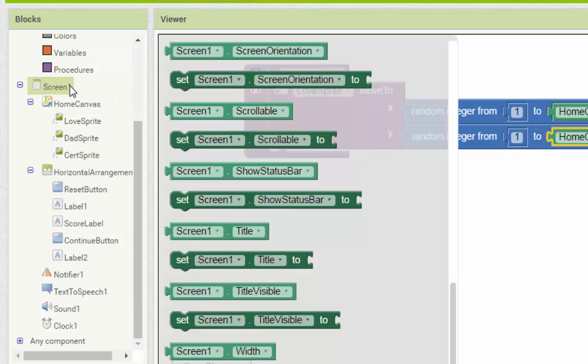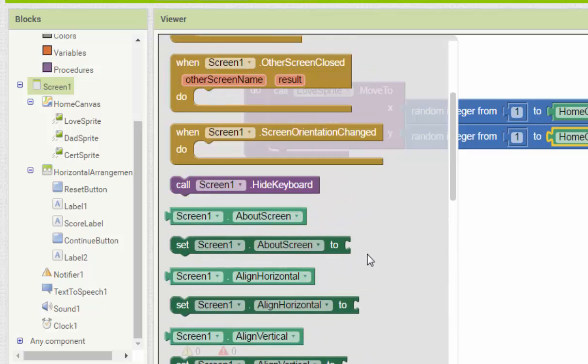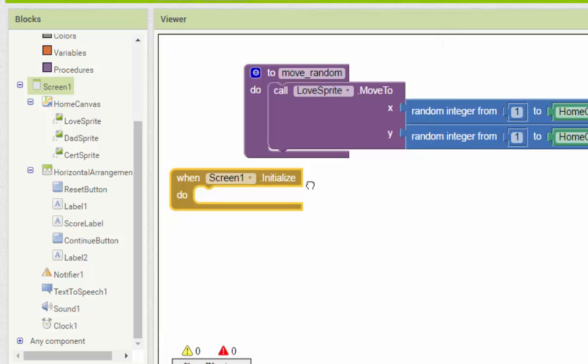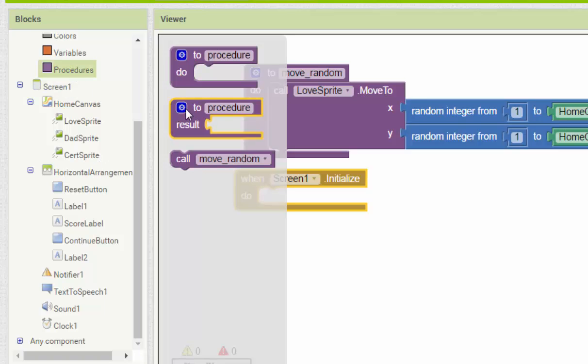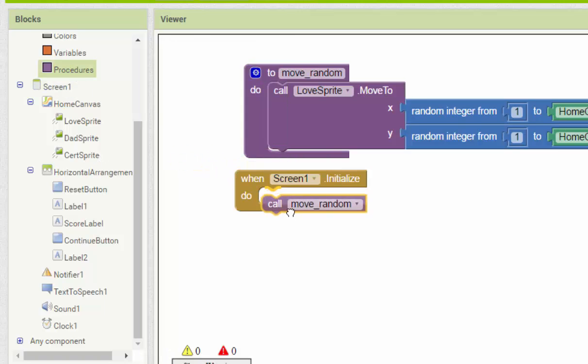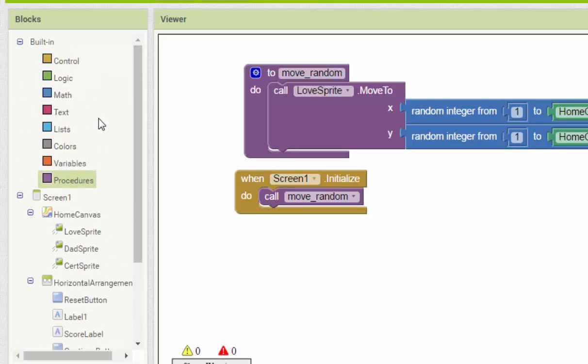And then you go to the screen one, and then click it. When screen one initializes, when you start the apps, you will call the move random, so the sprite will move everywhere, every 1 minute. But how do we know it's every 1 minute? So you go, not 1 minute, it's 1 second, every 1 second.